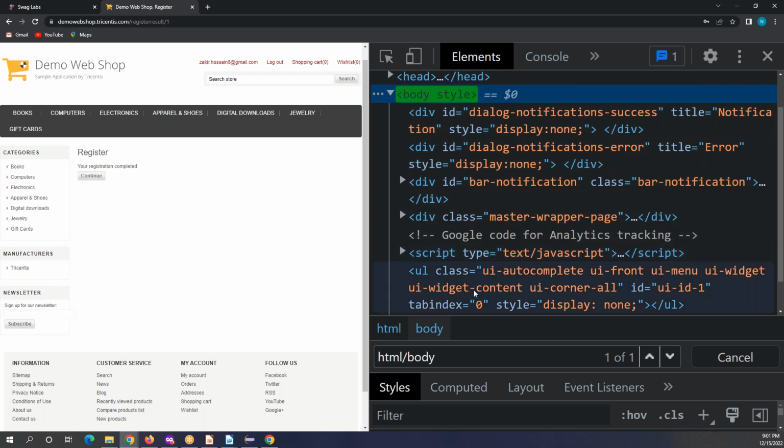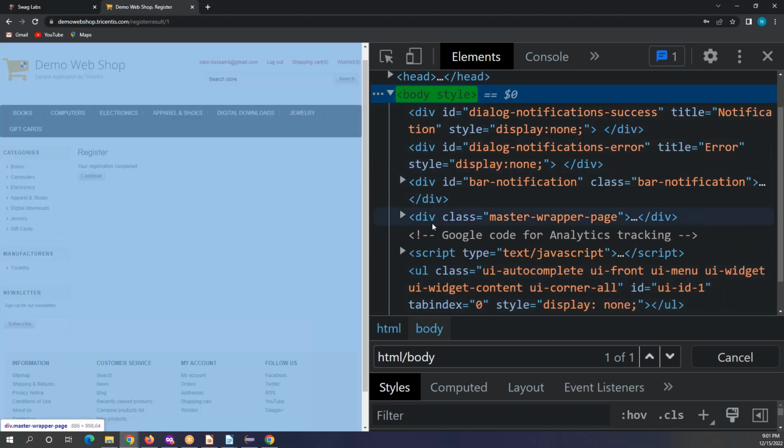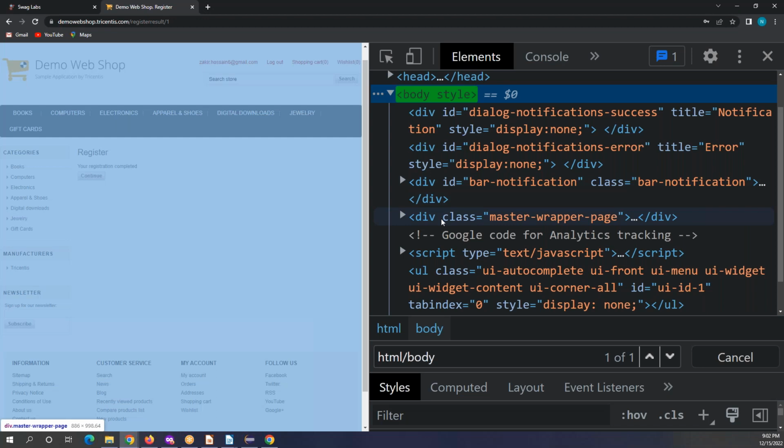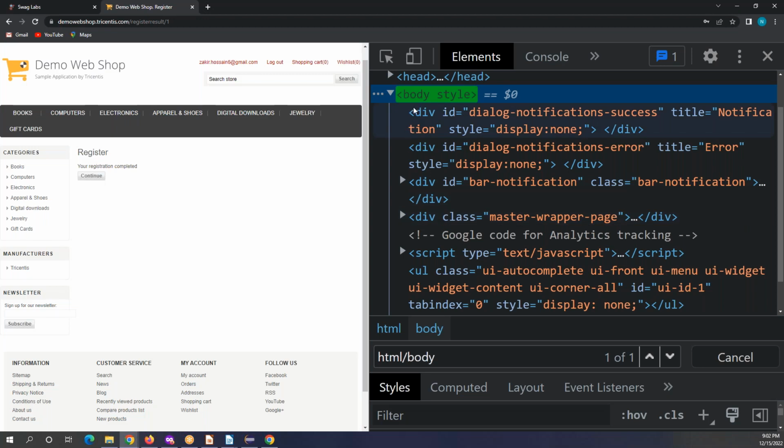Fourth. Okay, so 1, 2, 3, and 4. So when I keep my cursor here on the 4, at that time this page is highlighting where we have this continue button, right? So I will go here to the div. So which tag do I have here? This is everything called tags.